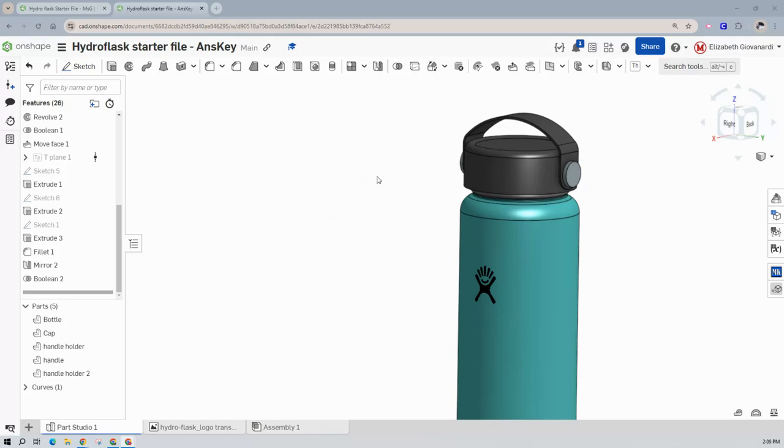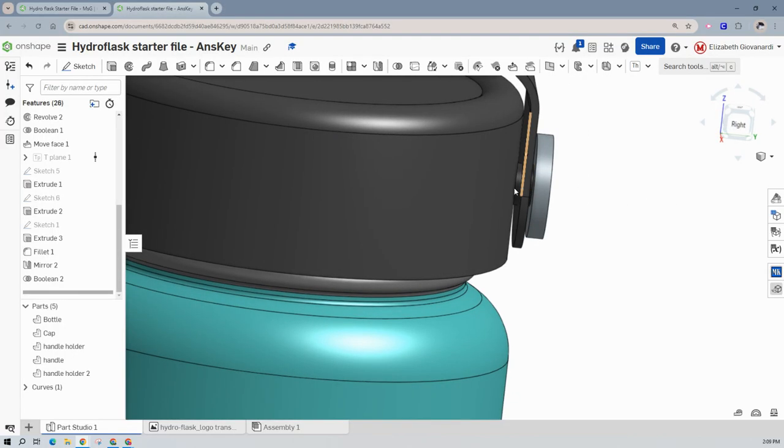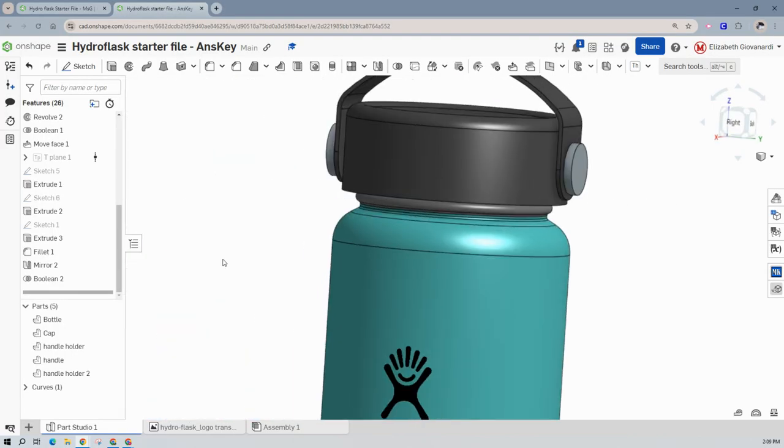Okay, so this part of the video is going to show you how to add the features of this cap, so that we have the little button here, and it's got to have something to rotate around. You'll see that little black nub in there, and then the handle itself.